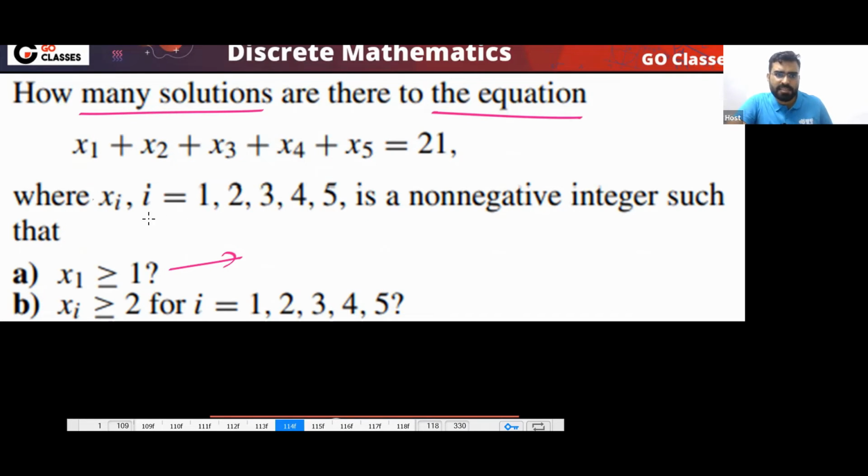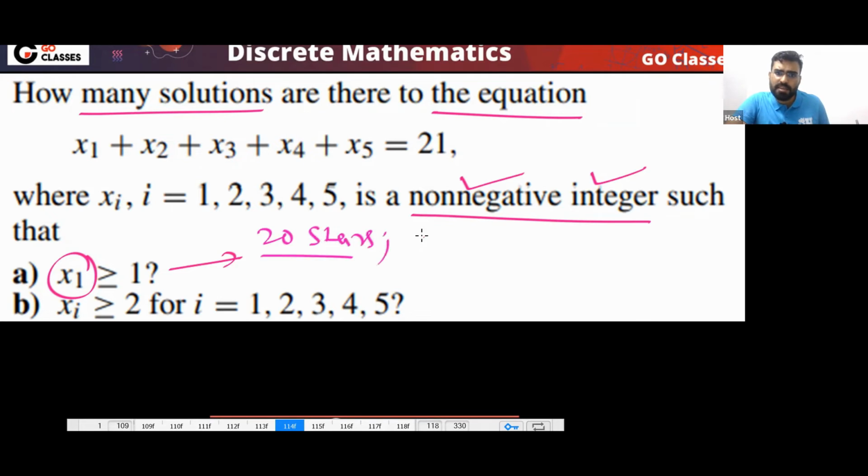It says that these are non-negative integers such that x1 is greater than or equal to 1. Remember, all are non-negative, but x1 is greater than or equal to 1. So directly give 1 chocolate to x1. Now you have 20 chocolates remaining, so basically 20 stars, and there are 4 bars. So the answer will be 24C4. Very simple. Directly give 1 chocolate to x1, so now the remaining are 20 chocolates and a total of 4 boundaries, so that will be 24C4.